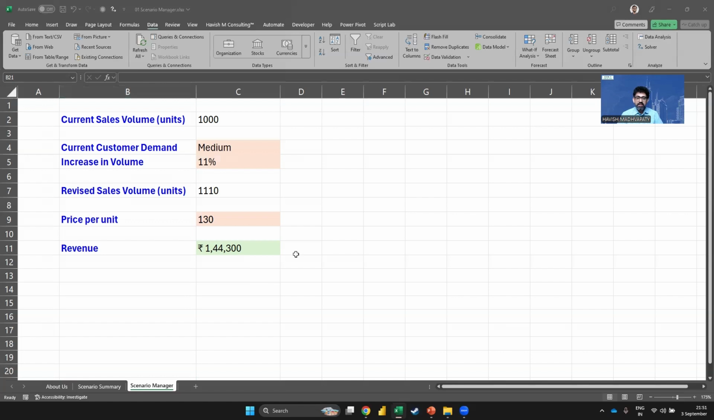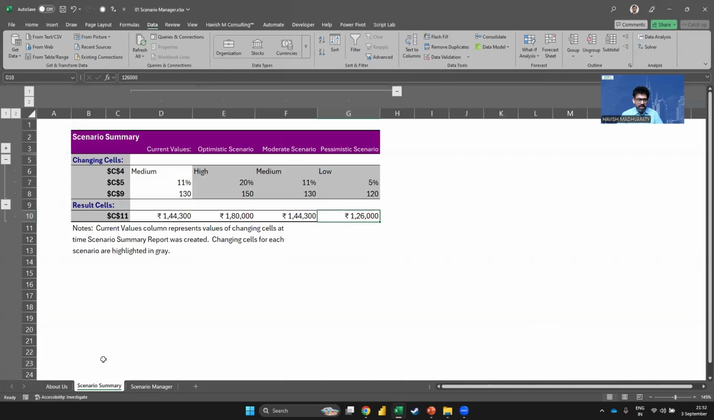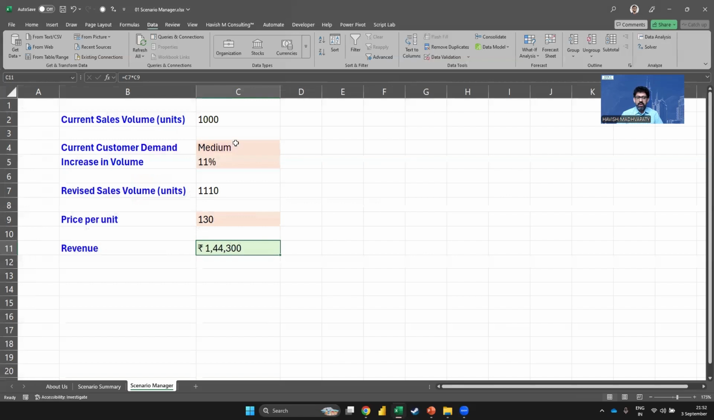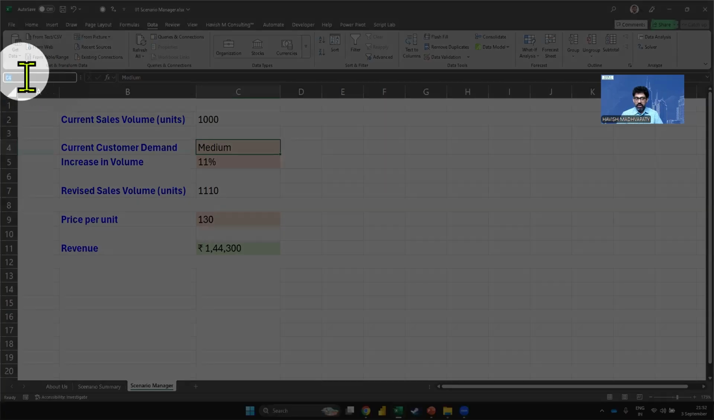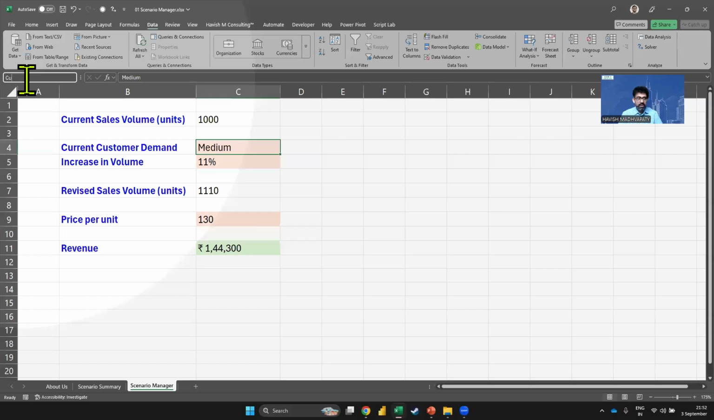Can we change the name of changing cell in the summary? Let me have a look at. You mean these cells, everyone? Why not? Have a look. Even though I was planning to cover this in the next example, we can do it now. Please have a look. What if I select my cell C4 and I come to my name box, okay? Remember, not on the formula bar. On the left, we have a name box. I can just call it current customer demand. Now, I haven't tried it, so I'll have to see if it actually works or not.